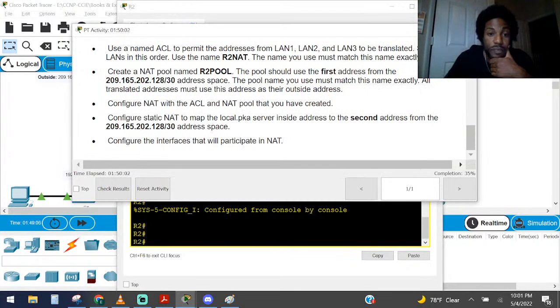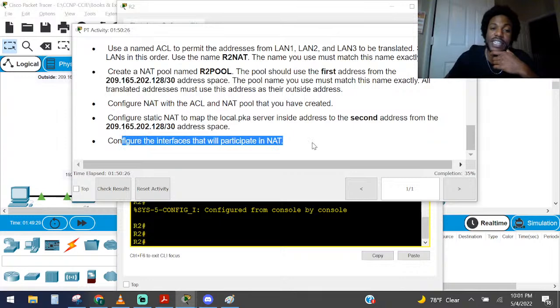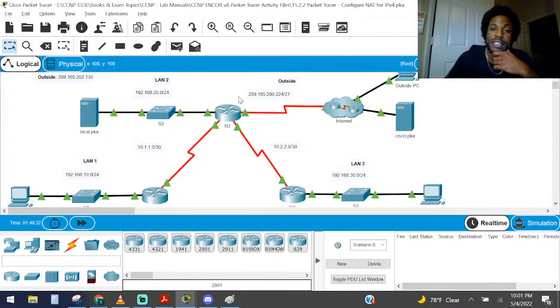Configure static NAT to map the local .pka server to the second address from this address space. Let me come back to that one, because I know how we can actually configure the interfaces. We know that this is going to be the outside interface, but we've got three interfaces that could possibly be inside. So maybe we could just do all three as inside interfaces.